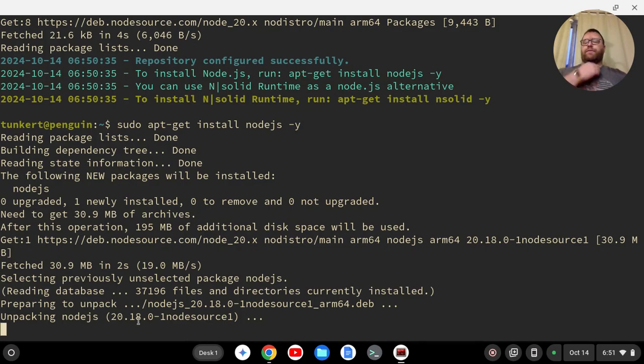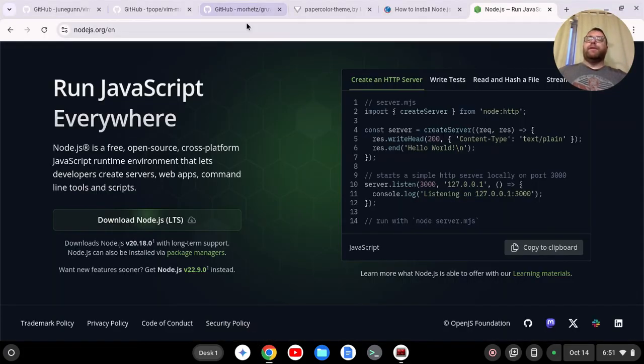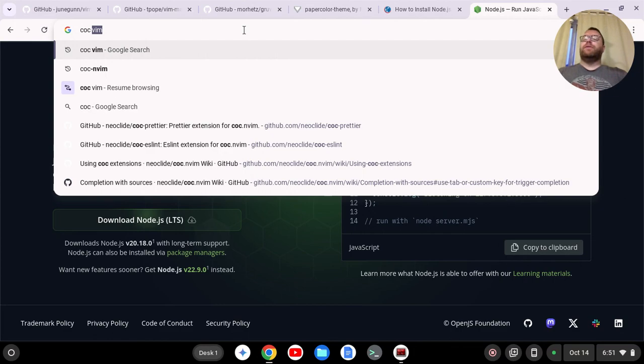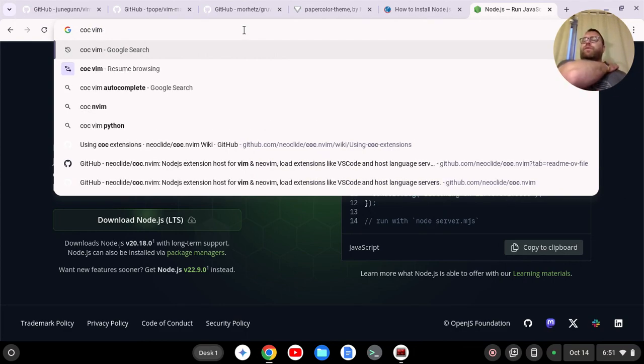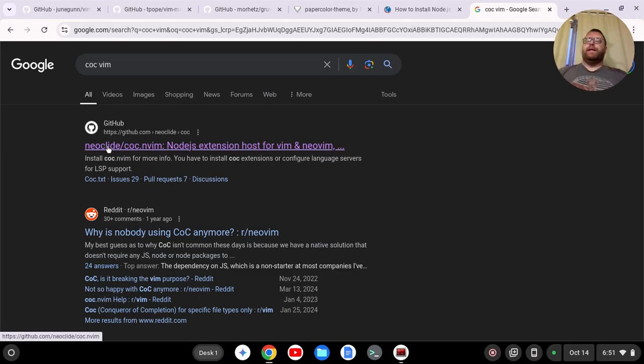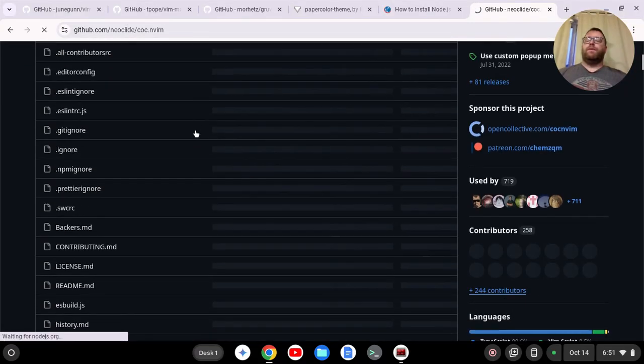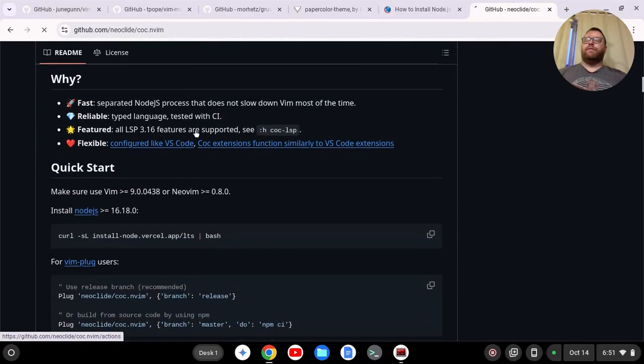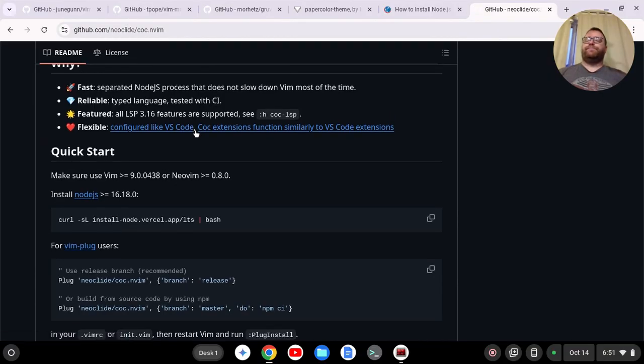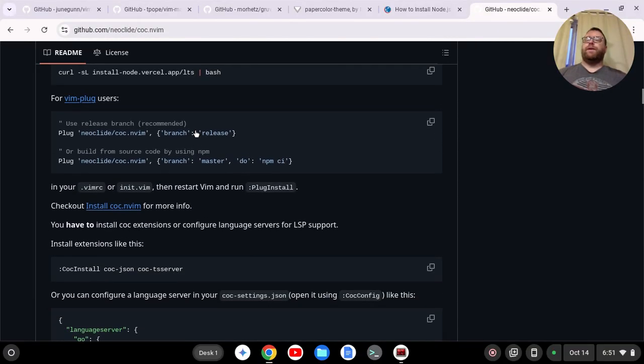And we're getting the latest version 20, the latest long-term stable version. The reason why I'm doing this is because I actually want to do coc.vim or coc.nvim, and it's this neoclide/coc.nvim. So it's Conqueror of Completion. And this is for vim-plug users. It actually gives you the code. So I'm just going to copy this while that's running through.